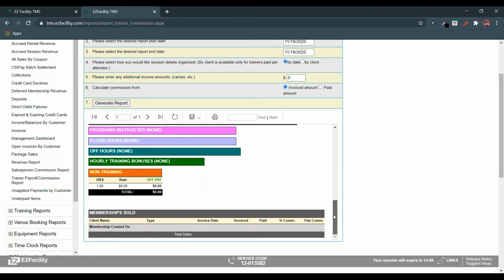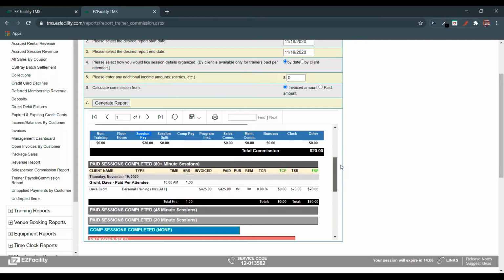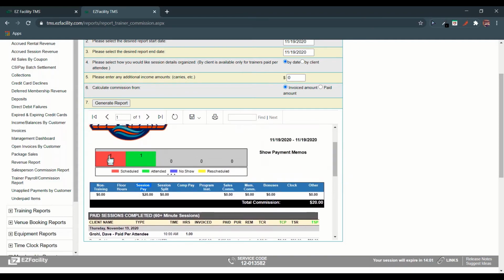But as we go through here, like I said, we're not seeing the session that was marked as scheduled. We see it's counting that he had a scheduled session, but until they're marked as attended, it will not count the commission here. So be careful with that. Make sure you mark them as attended.